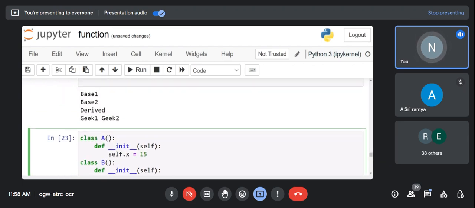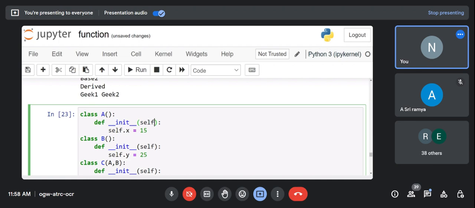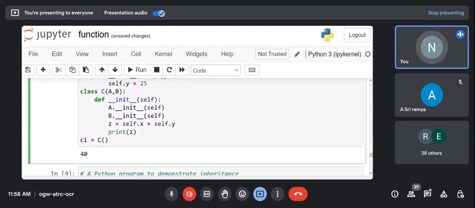If you had used x here, and if you had used y here, obviously it will demand what x is and what y is.